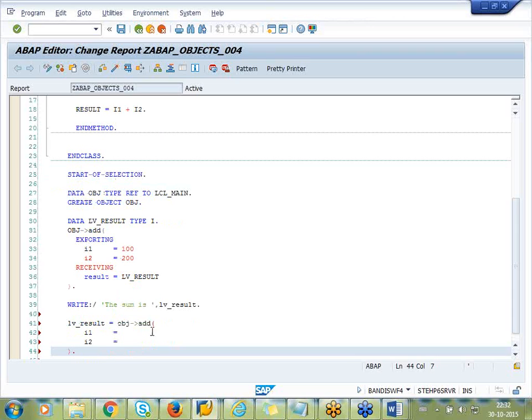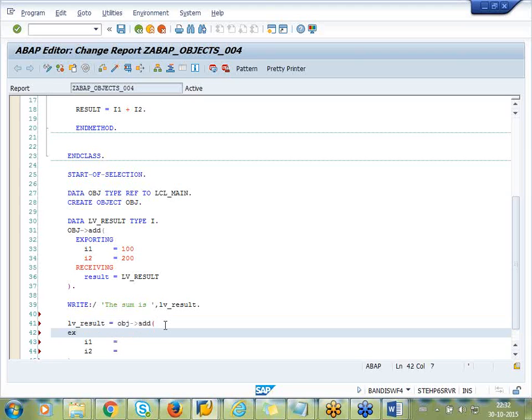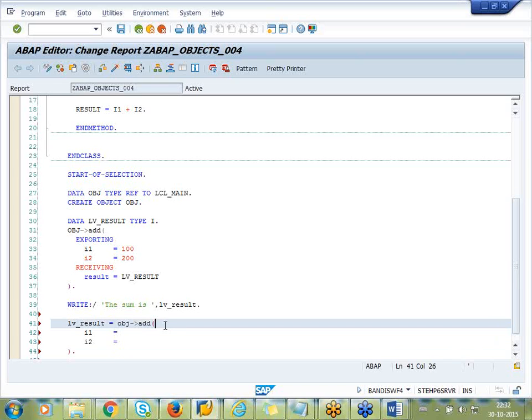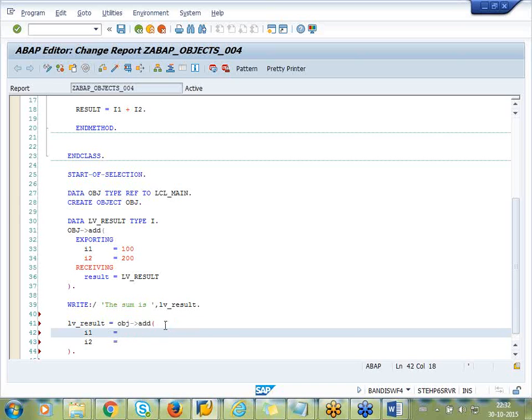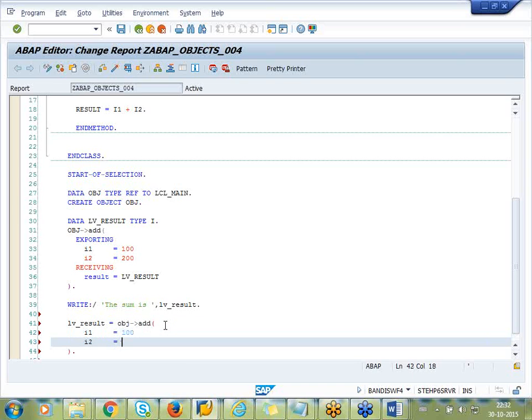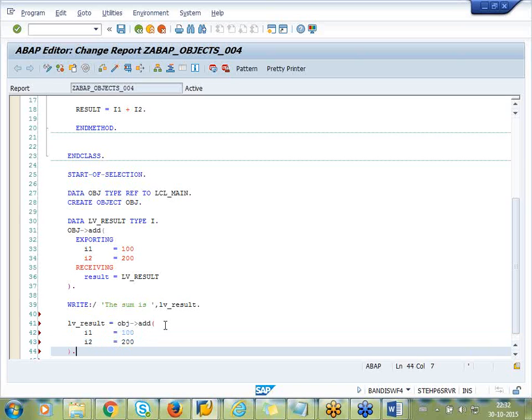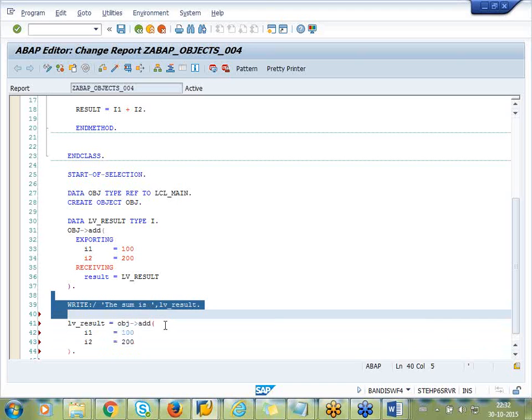Whenever you do like this, you don't need to add the additional keyword exporting here. The reason is a functional method will always have what type of parameters? Importing parameters and a returning parameter. When you have moved the receiving parameter to the left side, if you explicitly use the word exporting, the system won't allow it, because the system knows that by default they are importing parameters of a functional method. This is the preferred way of writing with a functional method.